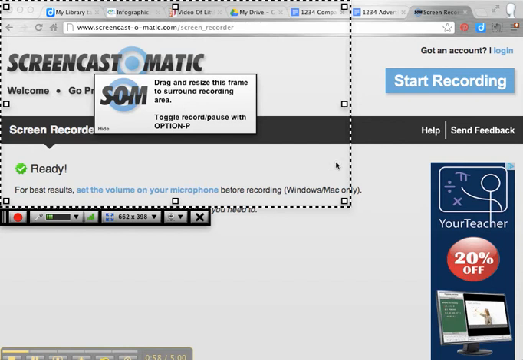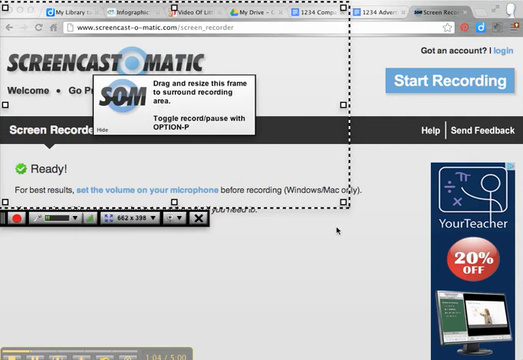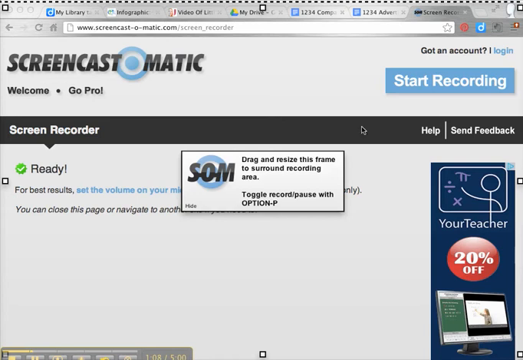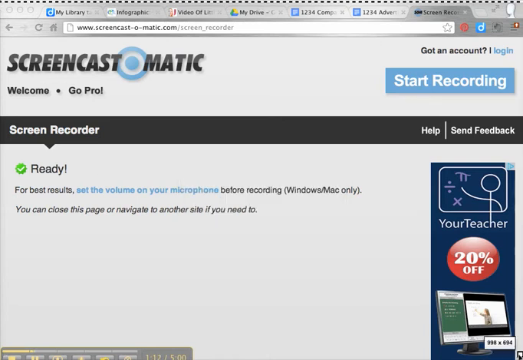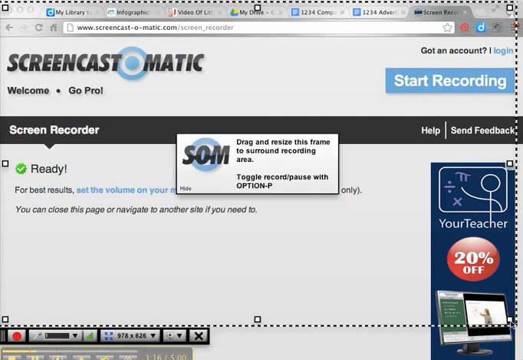So I'm going to go ahead and adjust this. Notice if I click on this square in the center, I can move it. So moving it to the top corner, and then I'm going to adjust this to capture my full screen here. Okay, once I've got that set up, let me actually adjust it so we can see all the tools.